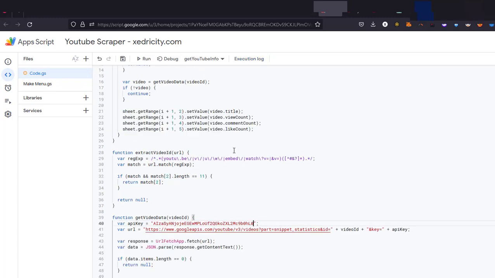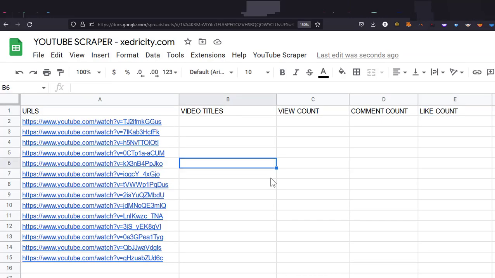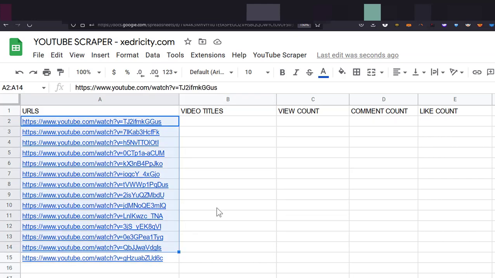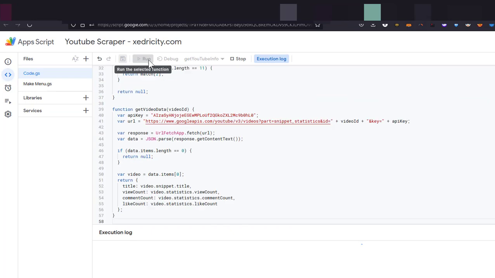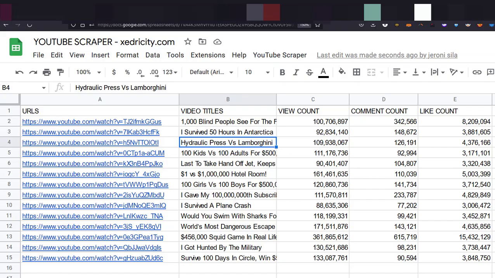Step 5, running the script. When your sheet is ready and everything is in place, with the video URLs already in column A, you are now ready to run the script. Simply click on Run, wait a few seconds, and done. Check out your sheet as it populates the scraped details.